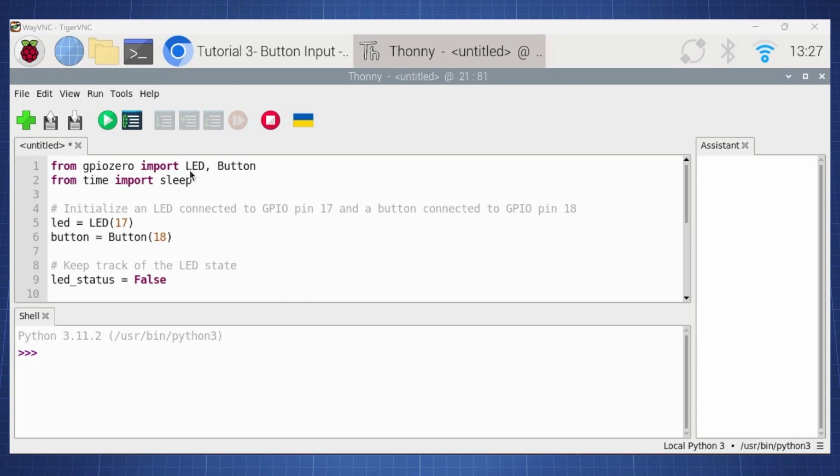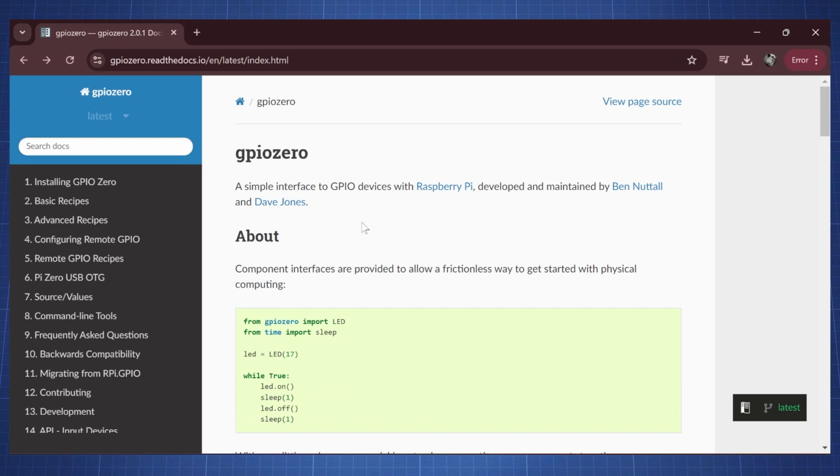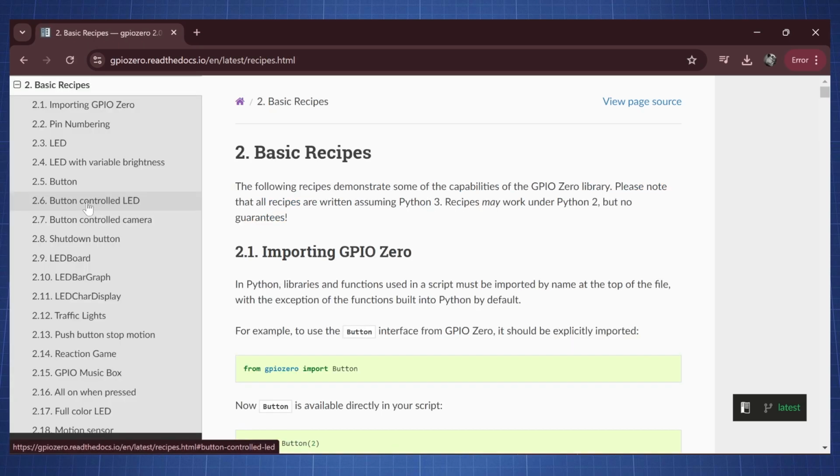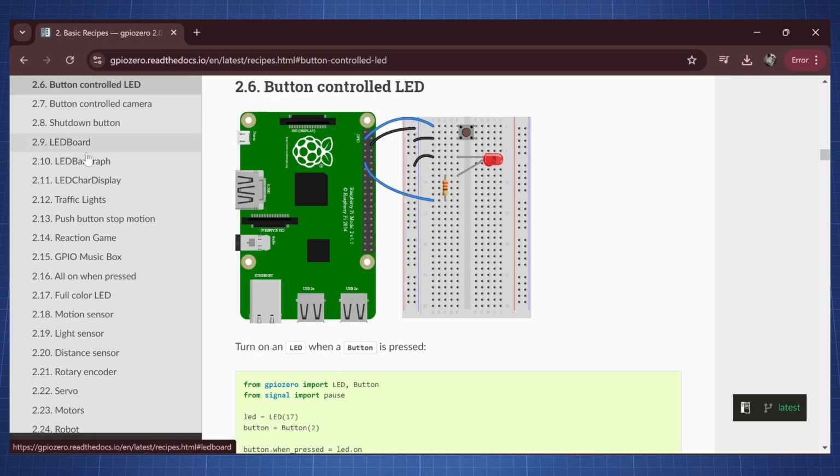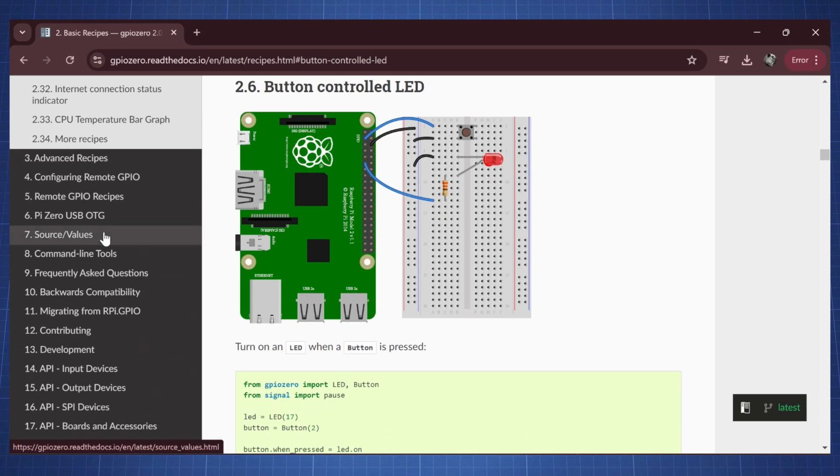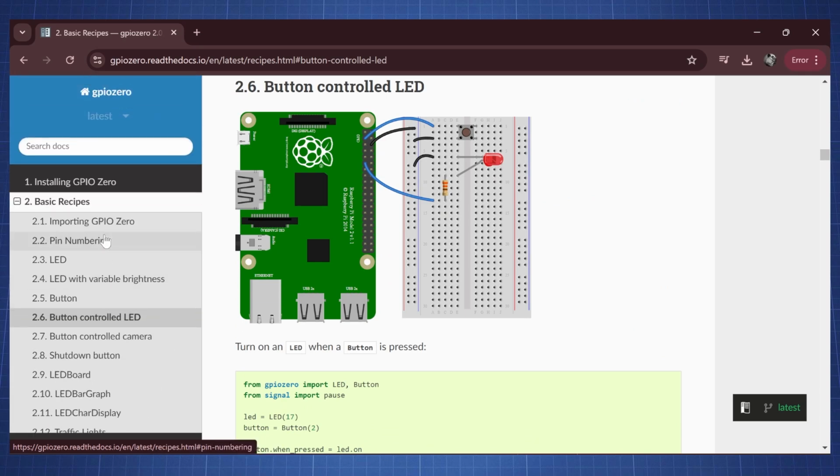We start by importing LED and Button from gpiozero. If you're not sure what gpiozero is, it's just a standard library that comes installed on your Raspberry Pi. And you'll see here there's a lot of basic tutorials, for example, button controlled LED and so on. And we will use this library in our example.